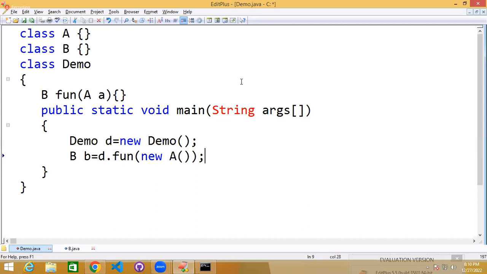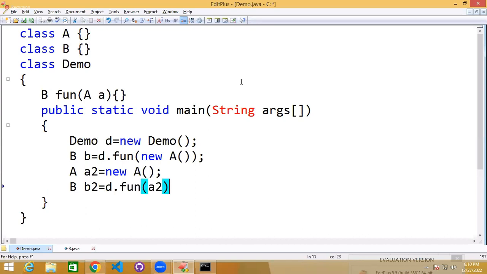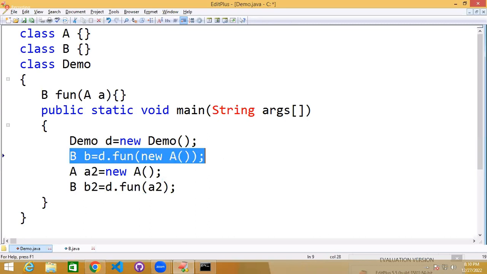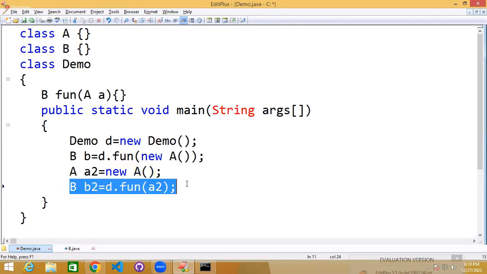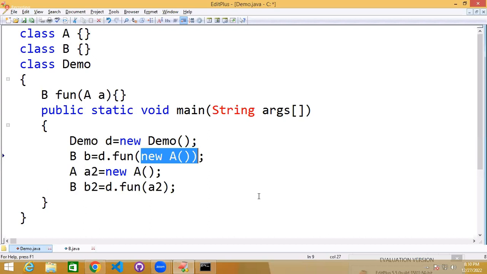Okay. Now, instead of passing A object, I want to pass A reference. How to pass? A2 equal to new A. Next, B2 equal to D dot fun A2. That's it. Okay. What's the difference here and here? Here object passed, here object reference passed.